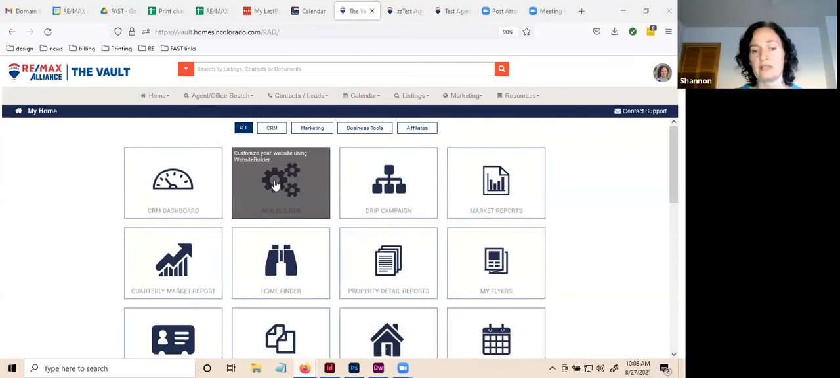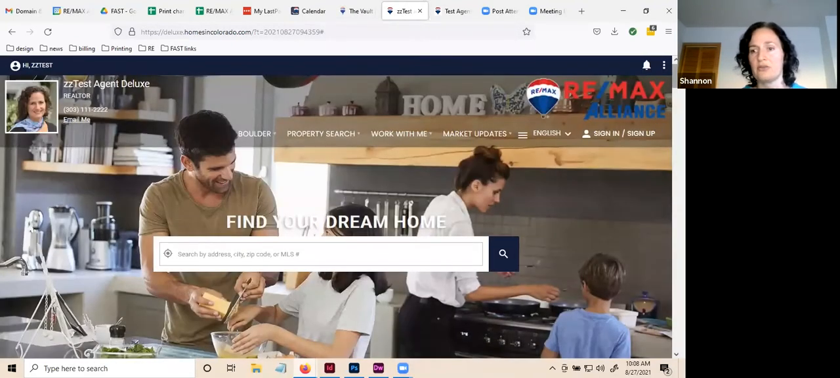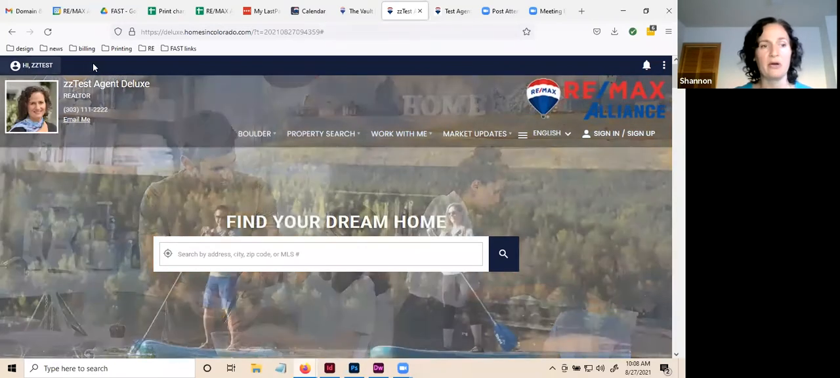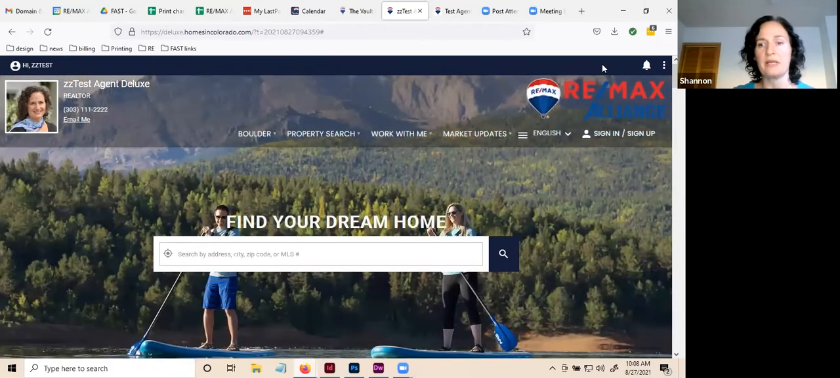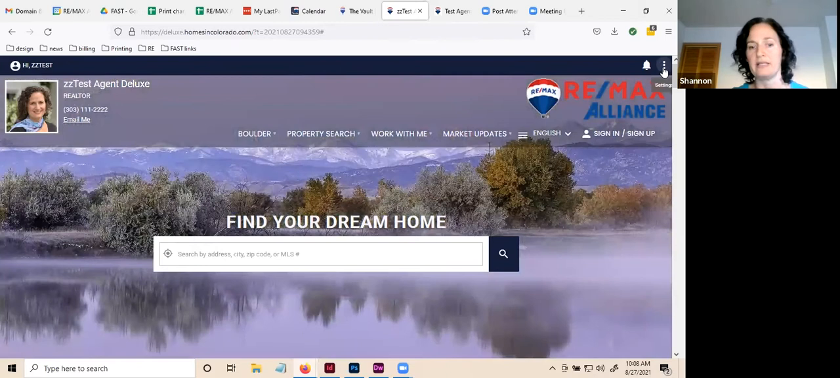So the only way to get to Web Builder once you log into the Vault, of course, is to hit the Web Builder tile there, and it'll launch your Web Builder, your website actually, and it launches it in editing mode. You can tell you're in editing mode by this bar across the top here. You'll see this. There'll be a little button over here on the left, and then your bell icon here, and then 3 dots for settings at the top right here.